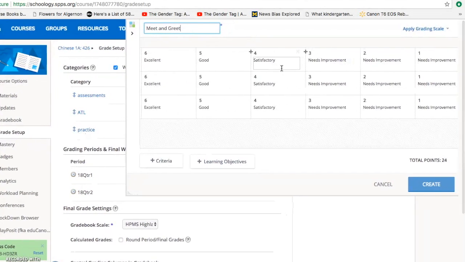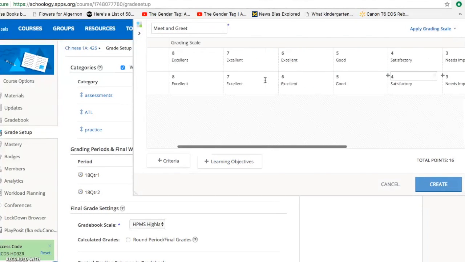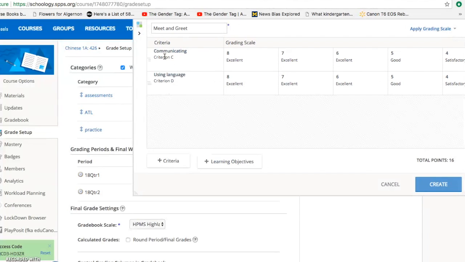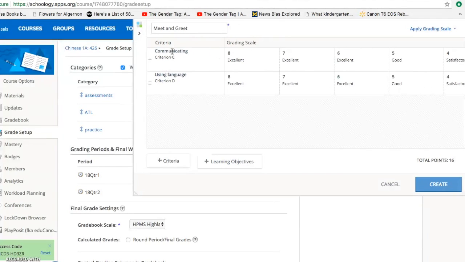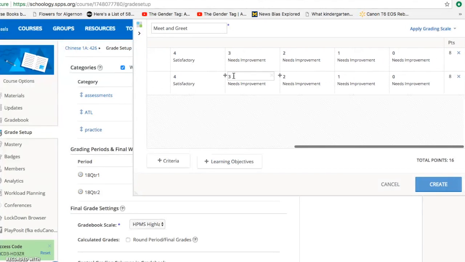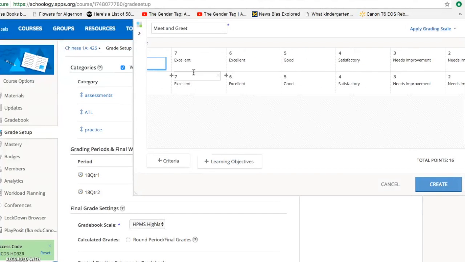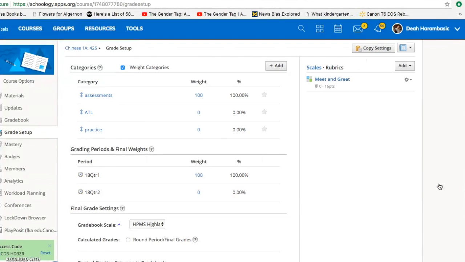So up here, this, you just want to get rid of that because you only want to have it have your categories. So here, you can change the descriptors to reflect what it says in the rubrics in your guide. So I would change this to reflect what the language acquisition rubric says. So this is my rubric for the meet and greet. I am going to create it.